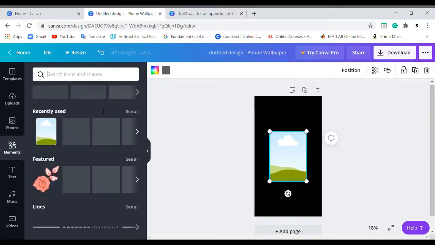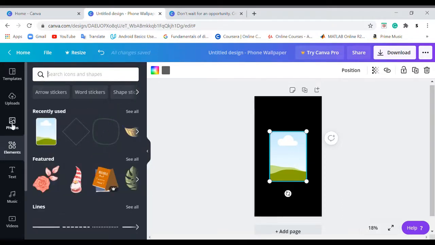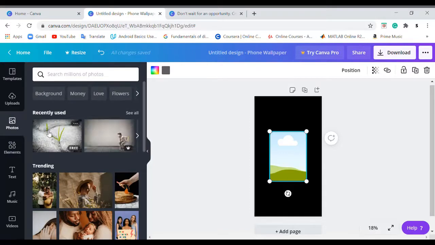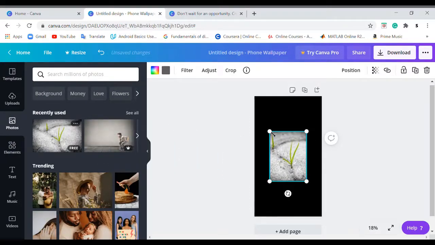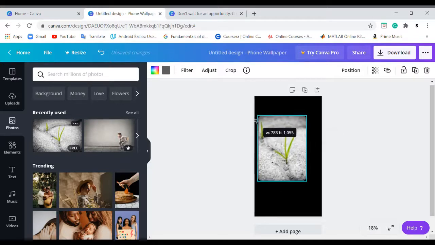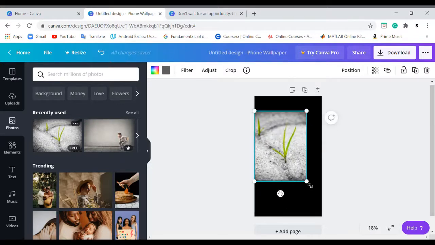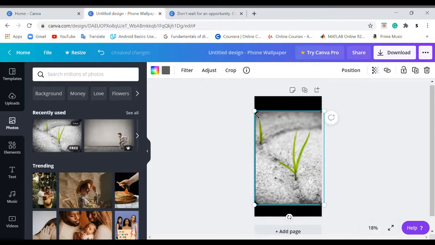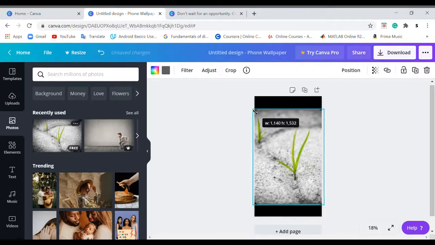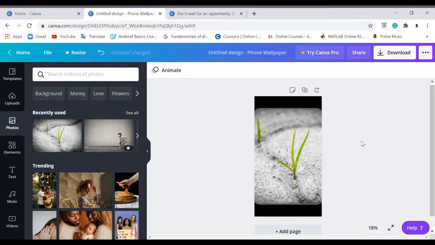And after that, go to photos. And this is the photo that I'll be picking up. So you can also catch up with any photo you want. And then just align this with the borders of the canvas a little more extra, so that when we print it or when we download it, the photo doesn't get cropped out I mean. Yes, this is what we get.